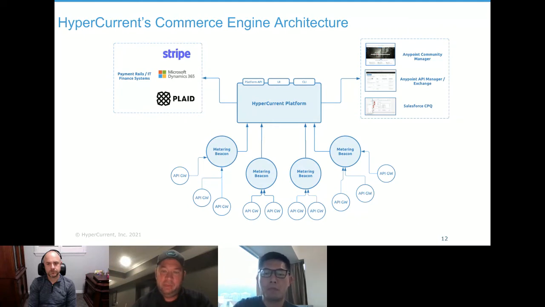And then the final piece we have in terms of the broader Salesforce ecosystem is integration with Salesforce CPQ. So this is for customers that want to manage their API-driven products the same way they manage the rest of their digital product portfolio. So this lets us, similar to the API manager functionality, automatically synchronize products from CPQ over to HyperCurrent.